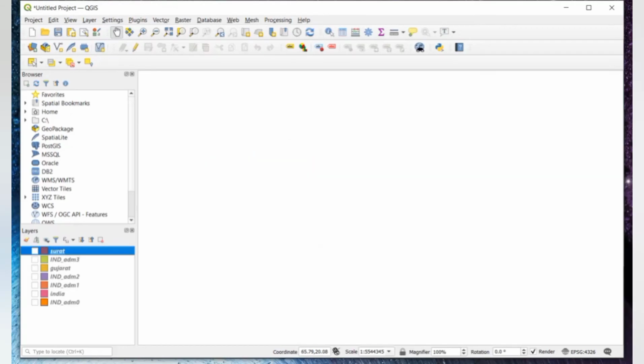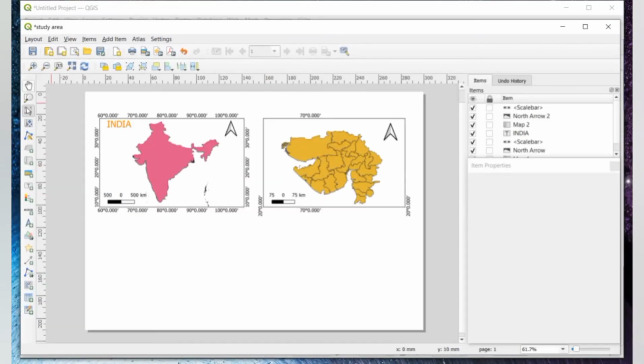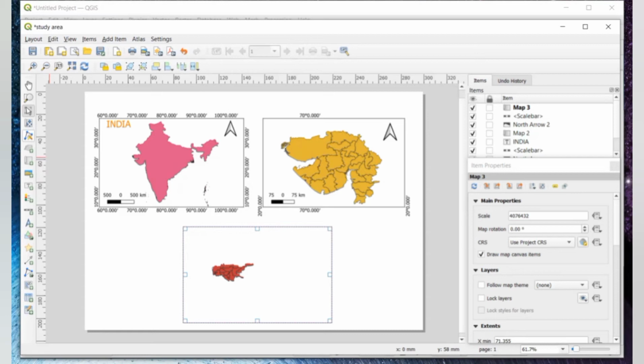Now I'll again go back to the Untitled Project window and then select the layer named Surat. I'll just zoom in. Then go to the window of study area. Again select the icon add map. Select the area. So I've selected the area. Now I'll move item content so that I can move my map and even zoom in. So my map has been added.